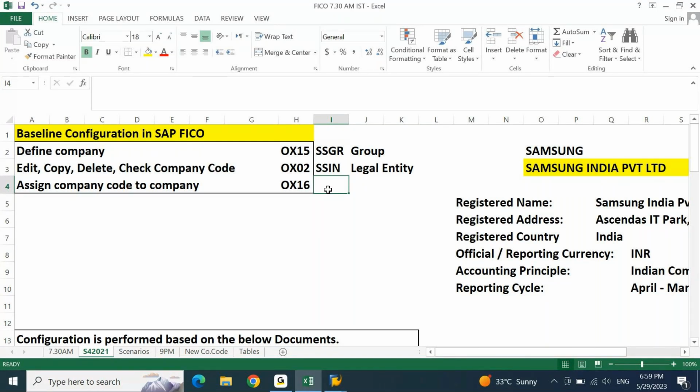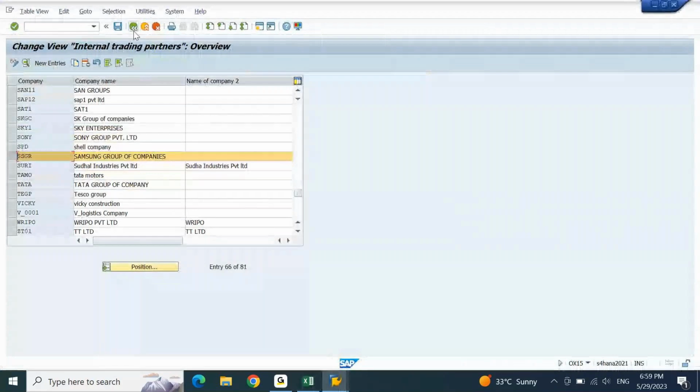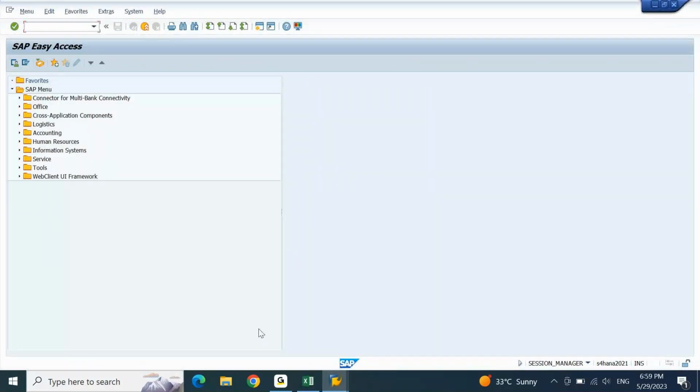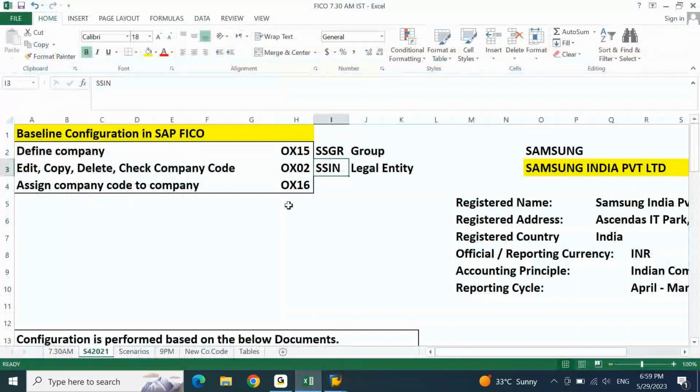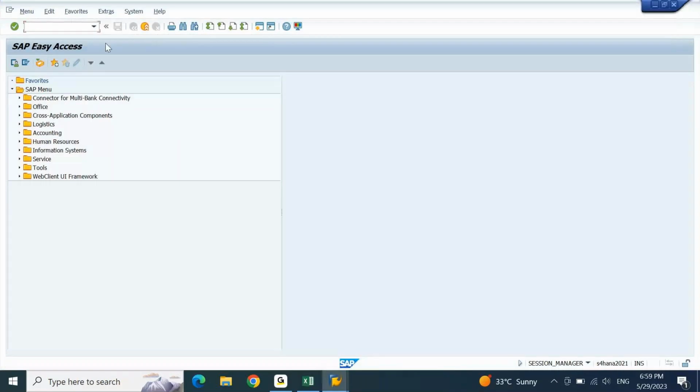Once you understand that you are going to create SSIN, then let's get into SAP and get to the transaction code for your company code. To create a company code, the T code is OX02. Let's go to OX02.